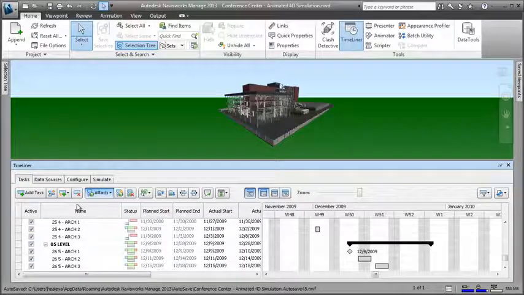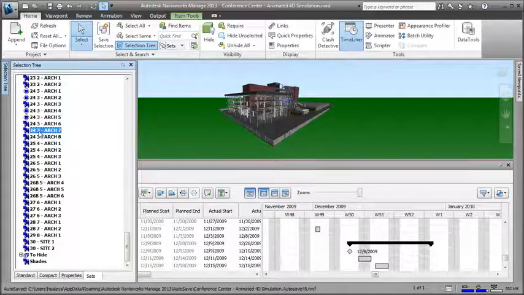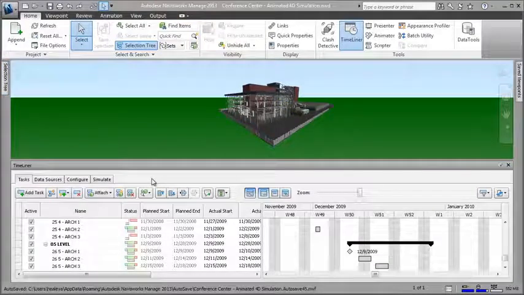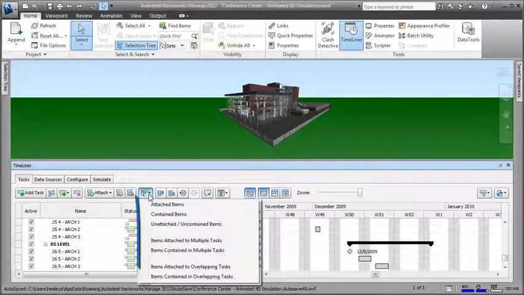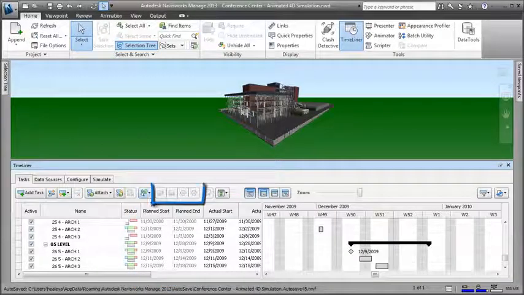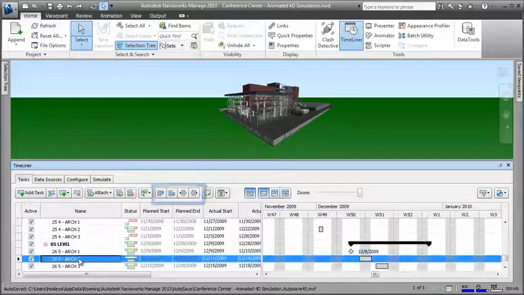I can even drag and drop items directly onto tasks from the scene view or the selection tree. A feature here that can really help you out is being able to find items in the model based on their attachment status. I can manage and reorder tasks by moving them up and down the schedule and in or out denting them.